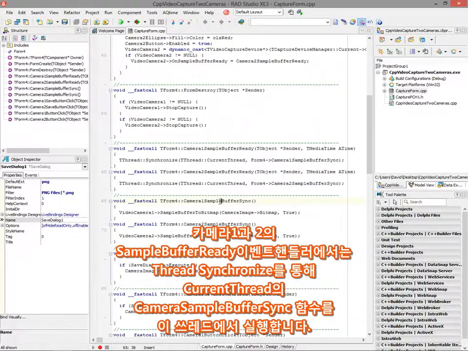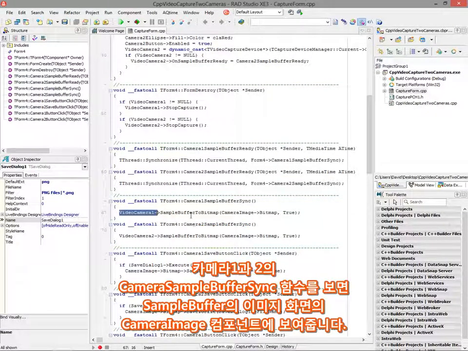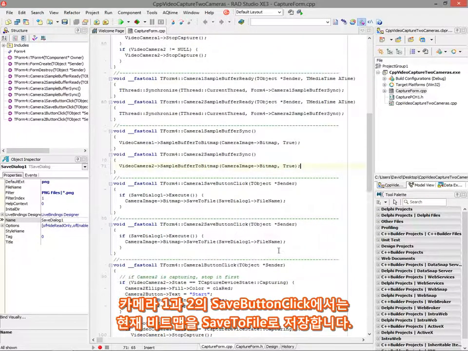And these two functions are down here. If it's video camera 1, I'll call and get a bitmap from the sample buffer and store it in the image component on my user interface. And I'll do that if I'm using camera 1 or camera 2. And then if I click the save button on either of the cameras, if they're running, I can get the bitmap and call save to file and use that save dialog to save the bitmap out to disk.